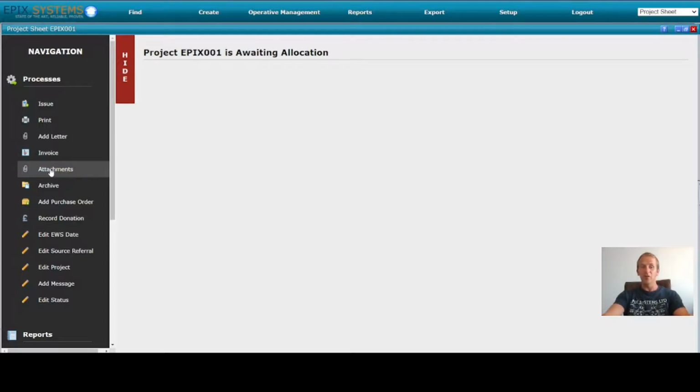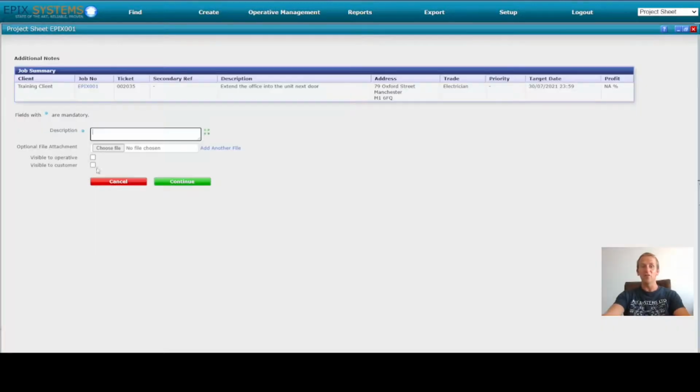Attachments allows you to add notes or indeed an attachment of any sort, a bit like you can from a normal job sheet, and this will be added to the project itself. So here you could type a note, or you could use this to browse for an attachment. And of course you've got the option to make these visible to the different people if you so wish.